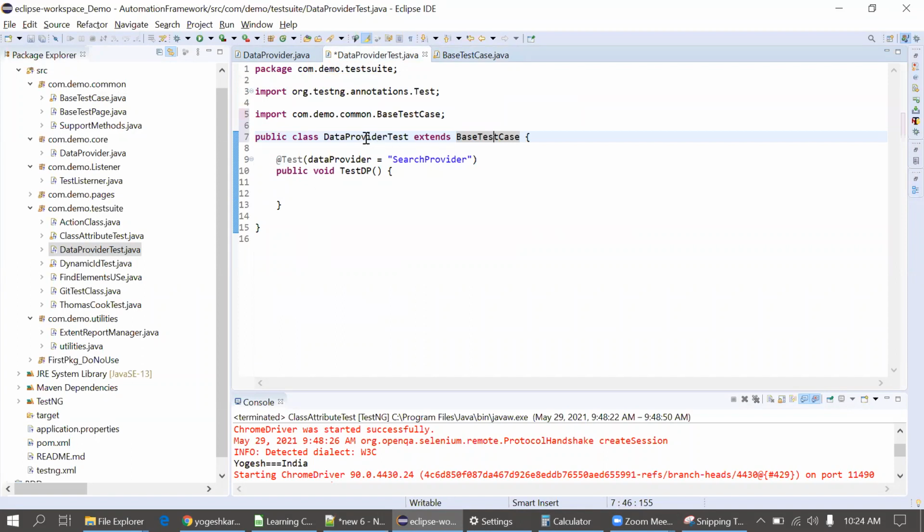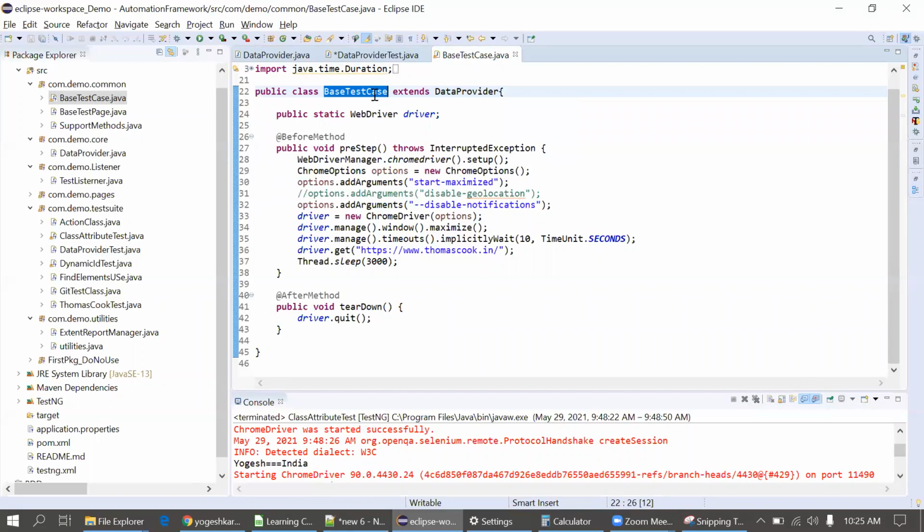So again, I'm repeating this. This is my new class, data provider test. This is a test suite class. I'm extending this to the base test case to invoke the browser and quit the browser. And again, I'm extending this base test case with the data provider, so I can use the data given in the data provider class. So again, it's multiple inheritance I'm using here by extending multiple classes.